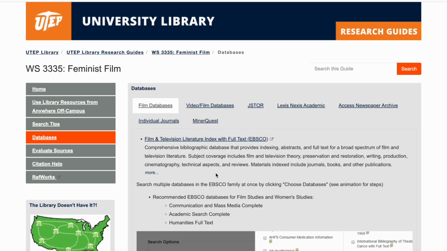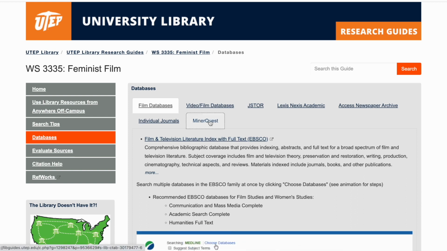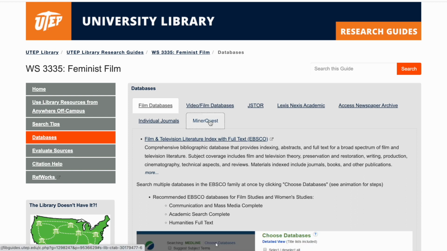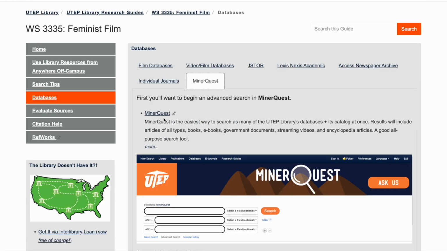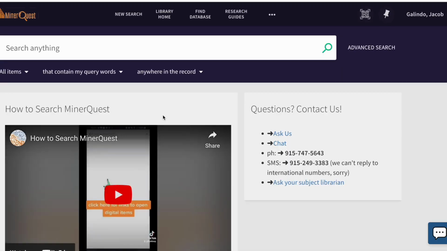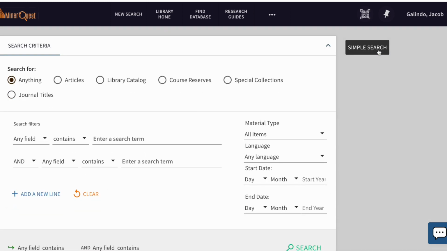So now that we're familiar with some of these EBSCO databases, let's explore MinerQuest in the event that we're not able to find quite enough resources using these databases. So we're going to click on MinerQuest, and then we're going to click on Advanced Search. Now remember, MinerQuest is searching through almost everything that the UTEP library has to offer. It's a really wide net. So that's why you might want to go there next after some of those initial EBSCO databases.